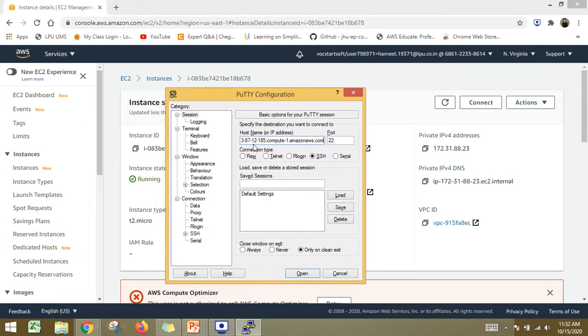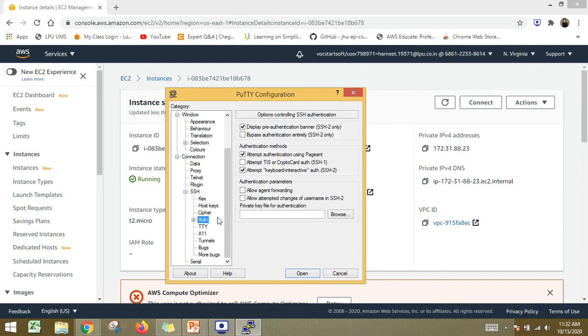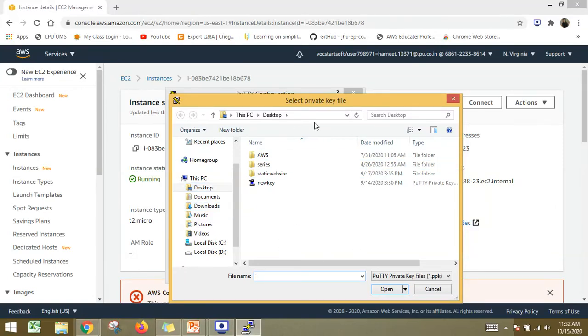Now after providing the host name or the IP address, you have to click on SSH. Under the SSH, you have to go to the auth part, authorization. Once you click here, they are asking for the private key file for authentication. Once you browse it, you can see that they are only asking me for a .ppk file. These are the specialized private key file extensions that are required in SSH.